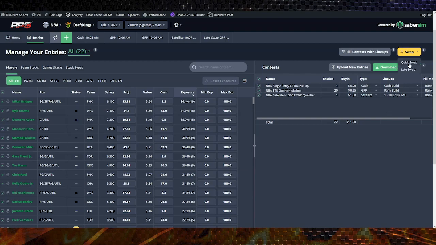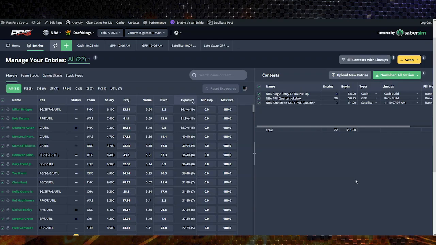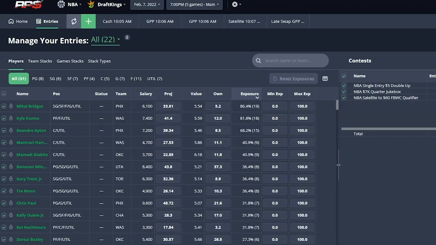First off, when you late swap, we are only going to be rebuilding the exact number of lineups that you actually have here. What that means is that in a normal build, if you need 20 lineups, for example, we're going to build you a pool of 500 and allow you to adjust exposures after the build to dial everything to get it where you want it to be. When you're late swapping, it's not going to be able to work that way.